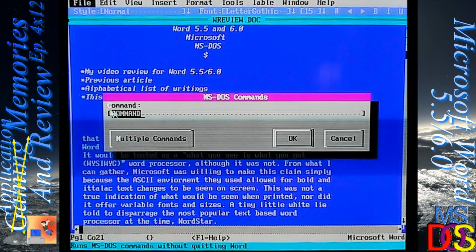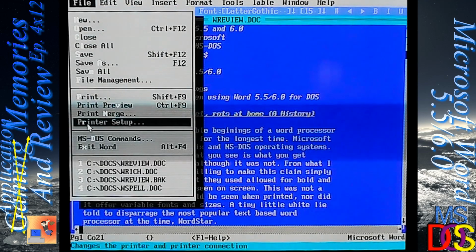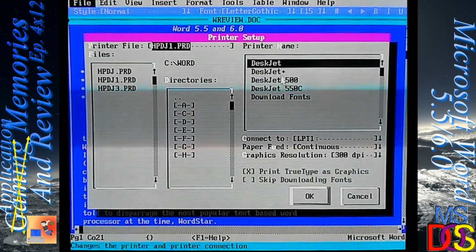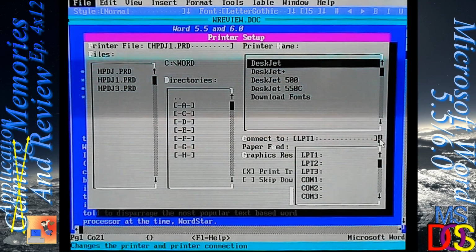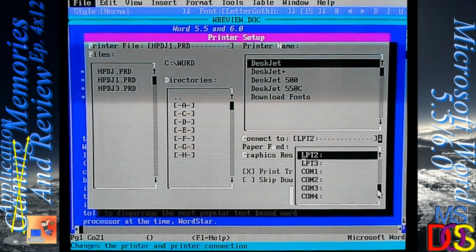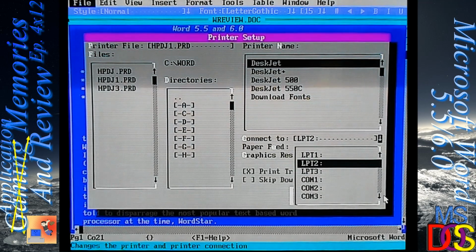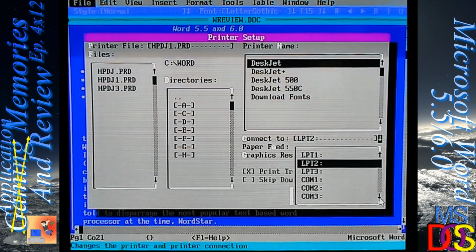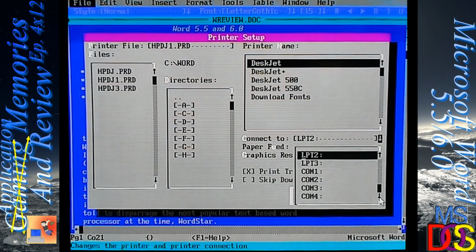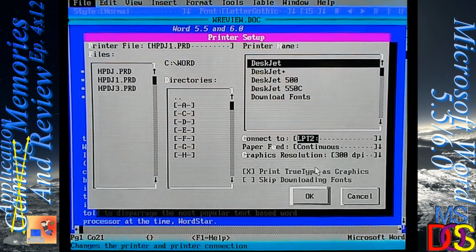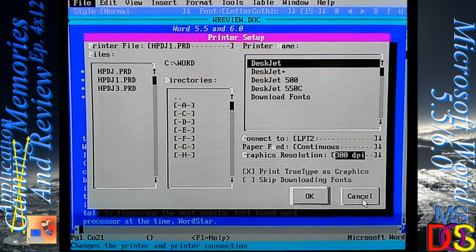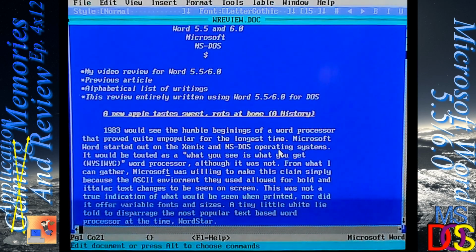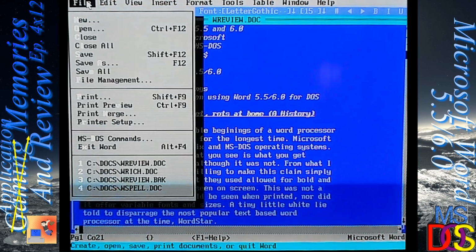What else? We can do some commands from directly within Word. You can set up your printer. I guess these are the printers I installed. It doesn't seem to have support for network printers, which is the only way I could actually print from the program itself, if I could go to a shared printer. But you have some options here. If you happen to have a printer connected, there were lots of printers that it supported.